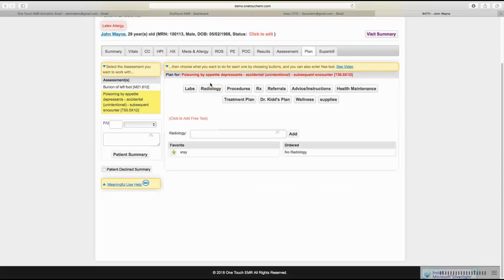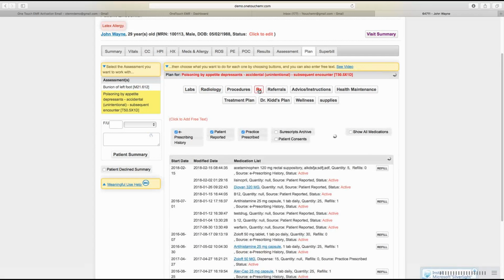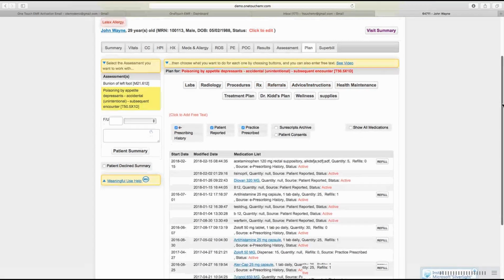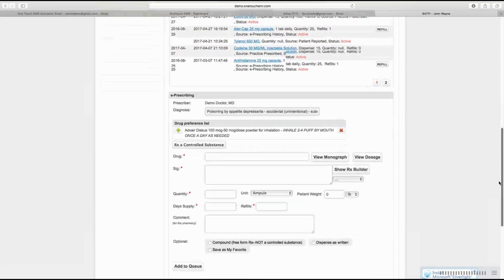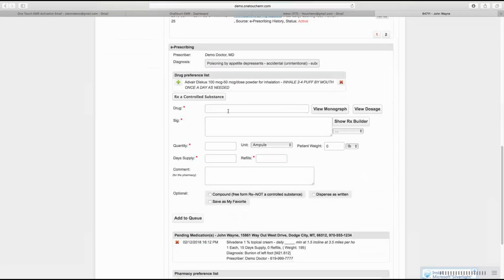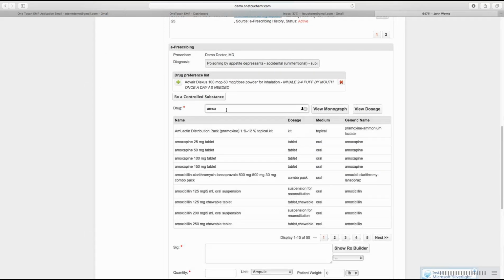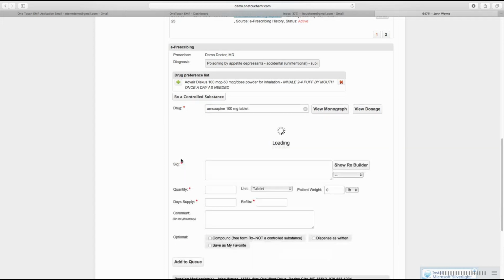You can also do the same for any radiology, any outside procedures, and then when I'm ready to add to my prescriptions, I can select a refill from their existing list, or I can begin building out a new signature, or a new SIG rather, simply by typing in what it is that I need. If I begin typing in what I'm looking for, you'll see it populate down here. I'm going to select amoxicillin.